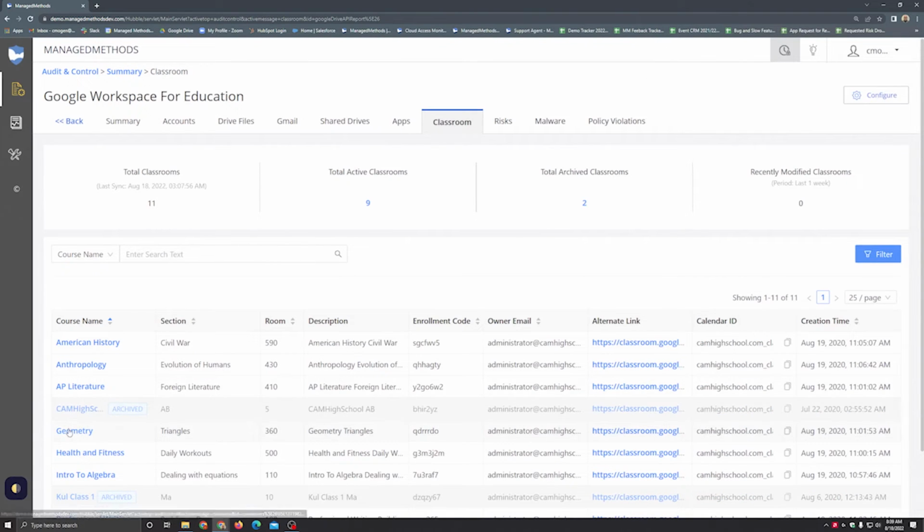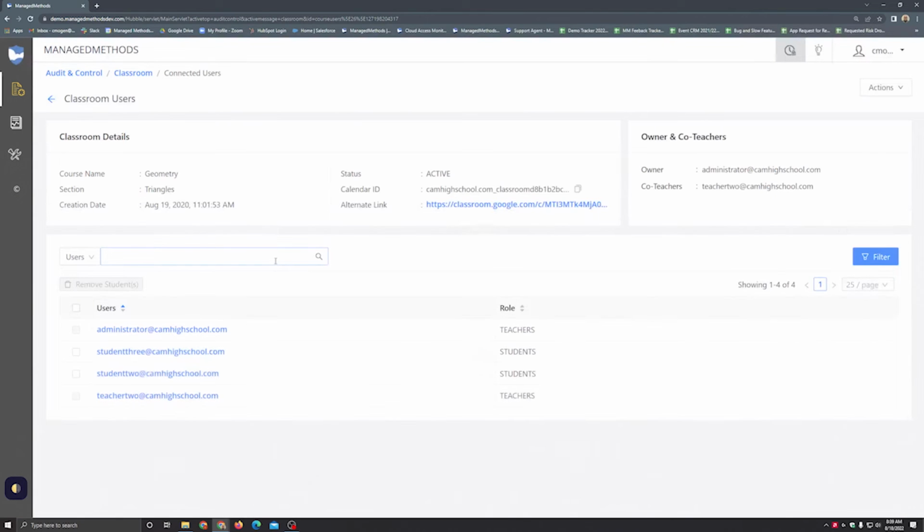So if you want to click into one of the classrooms, I'm going to use this geometry classroom as an example. We can see some high-level details, so the classroom details. This is the same information that you saw within the table itself. If we look over here at the owners and co-teachers, this is going to give you an idea of who are the admins of this classroom really. So here we have the owner of this particular classroom as well as the co-teacher of that classroom.